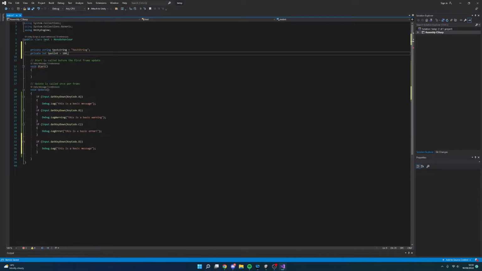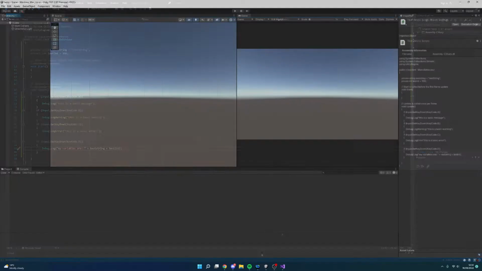that to 100. Where we've created our fourth debug.log, we're going to want to do plus at the end, and then we'll do test string, as that is our variable name. And then let's also do our test int. And now I'm going to change the message here to say my variables are, and then let's save that, and let's go back to Unity and let's run this.